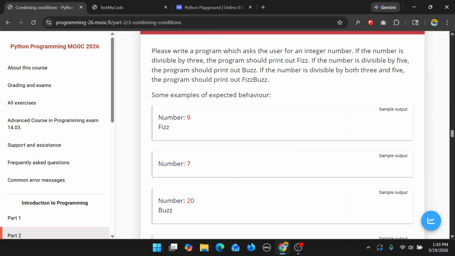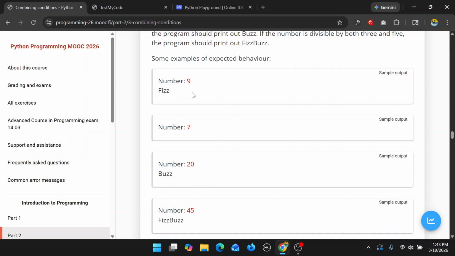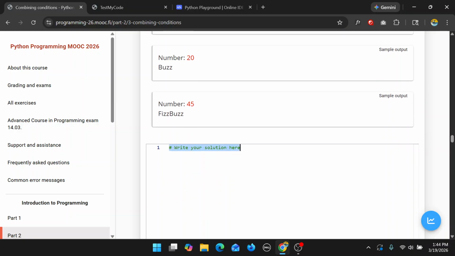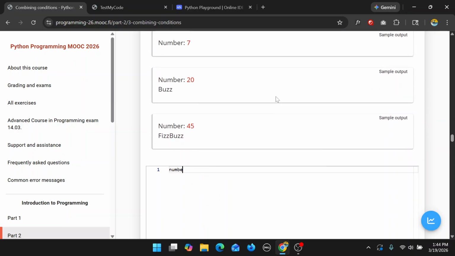Some examples of expected behavior. Number 9 is divisible by 3, so we respond fizz. Number 7 doesn't print out anything. Number 20 is divisible by 5, so we print out buzz. And then number 45 is divisible by both 3 and 5, right? 45 divided by 3 is 15, and 45 divided by 5 is 9. So here we have a variable called number, which stores an integer. Input number.